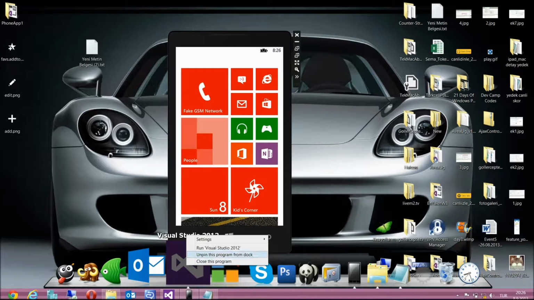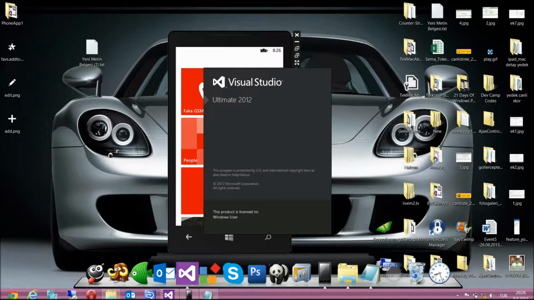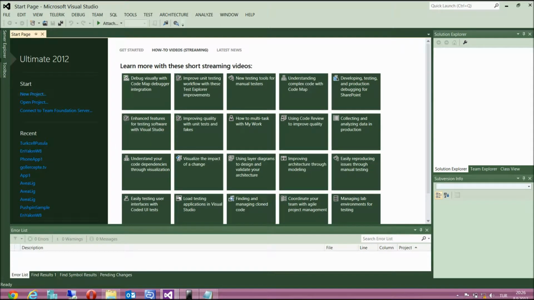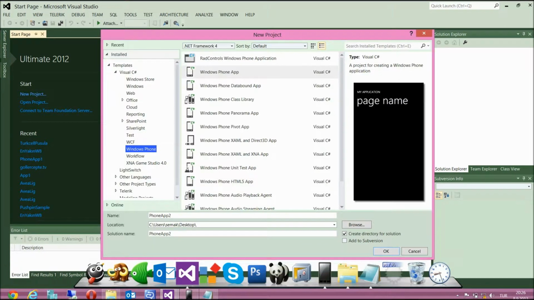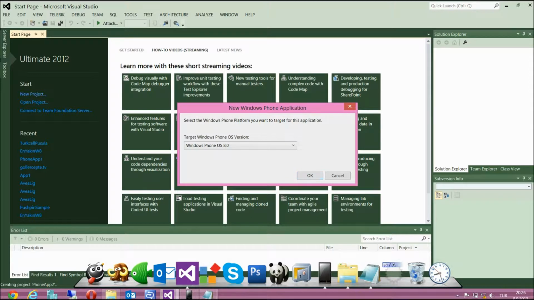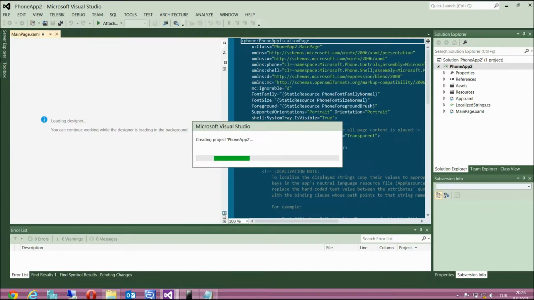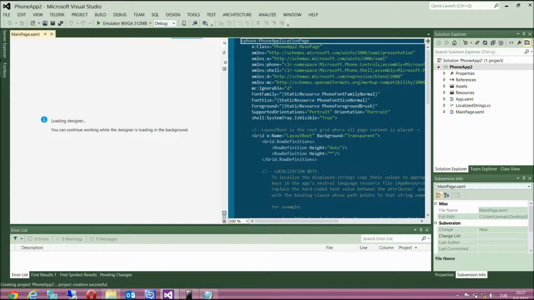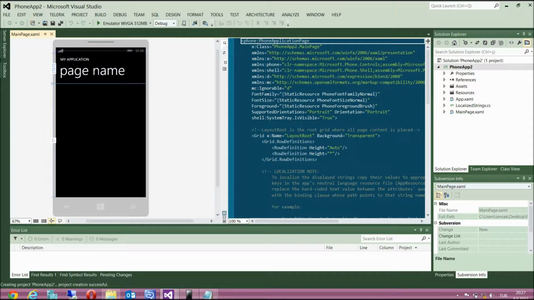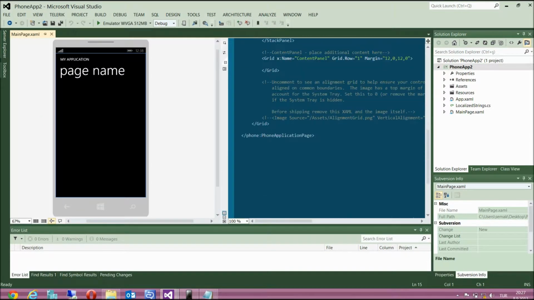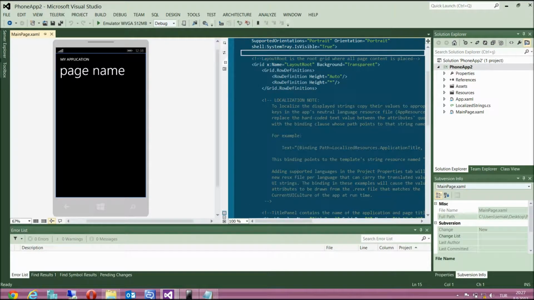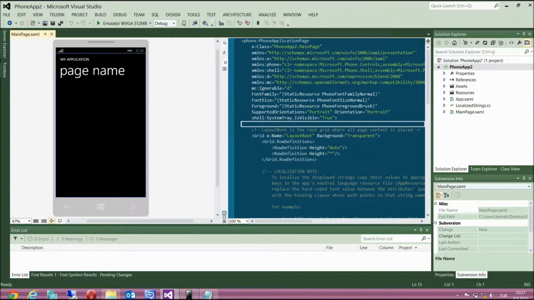So I'm starting Visual Studio, and I'm going to create a new Windows Phone project, a new Windows Phone application. I'll name it Windows Phone App 2 and click OK. We're choosing Windows Phone operating system 8. I will create a launcher. In this scenario, we're going to create a media player launcher.